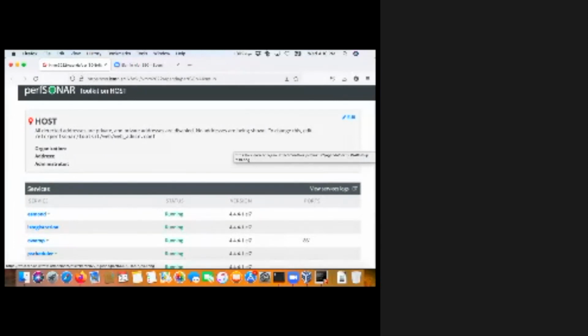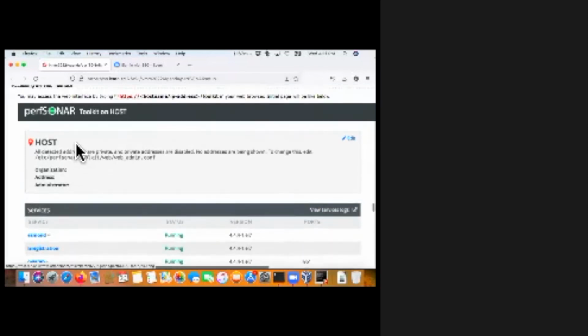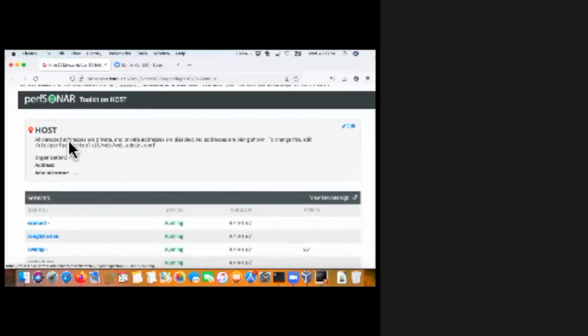If your VM doesn't have a public IP, and I think most of you don't have a public IP assigned because most of you are connecting from a NATed IP, that is a local IP, or from your home, so you don't have access to a public or real IP. In that case, there will be an error like this. It is a warning like this: all detected addresses are private and private addresses are disabled.